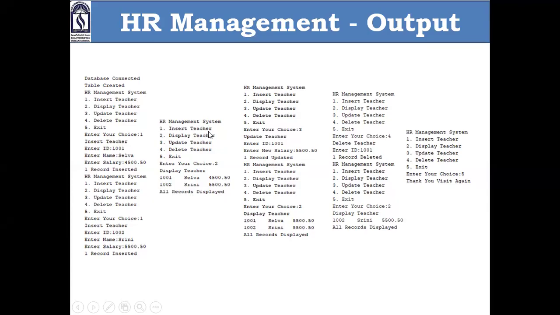Now the third part. Assume Selva got a 1000 increment. His new salary is 5500. Previously he was getting 4500. This 4500 I want to update. I need to press number 3. 3 is for update teacher. Enter ID. Selva's ID is 1001. New salary is 5500. One record updated.